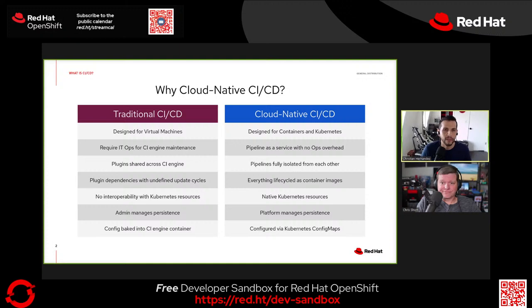The why behind cloud native CI/CD is essentially that we don't want to bring over all that tech debt onto a cloud native platform. Traditional CI/CD is really designed for virtual machines, and cloud native CI/CD is designed for containers. I think that's the core of it, and everything else kind of falls into place after that if you keep that in mind.